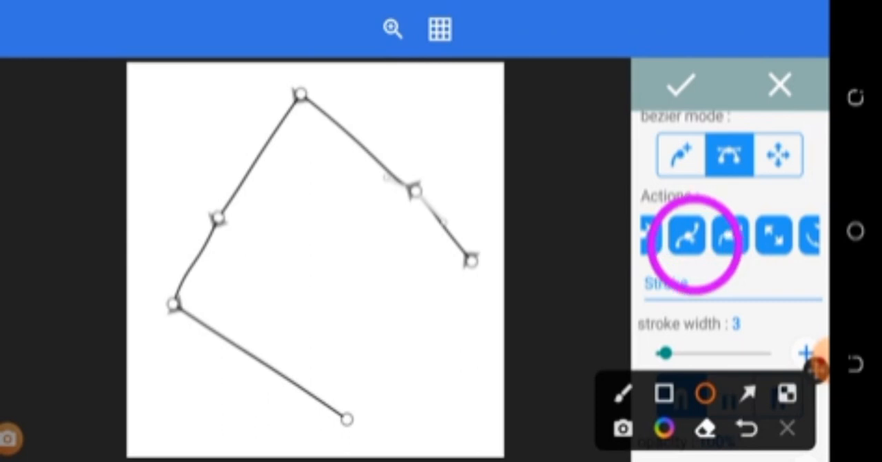Okay, let me continue using the word joint. I think the joint is okay. So this one is used for joints. And then the next one we'll be talking about is this particular one.